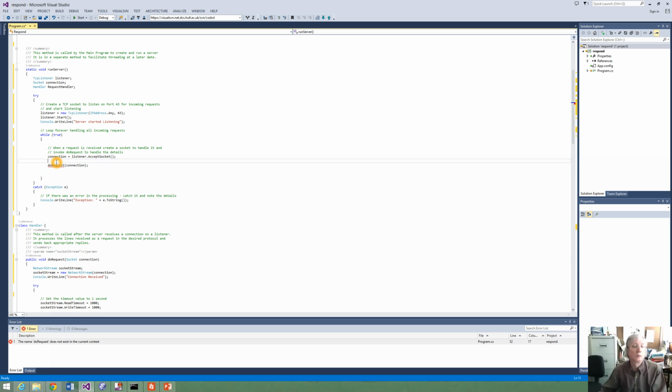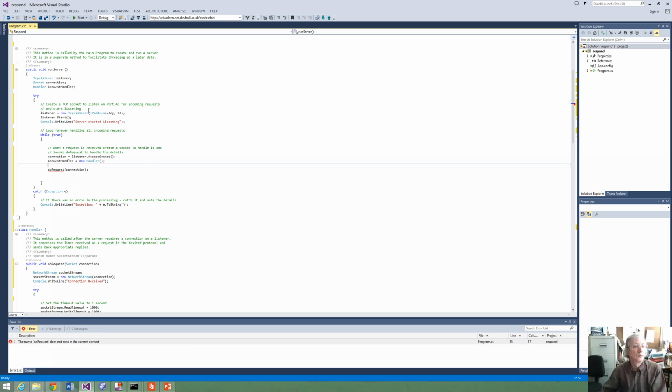Once we've got a connection, we can say request handler equals new. That dynamically makes a new copy of this class containing the do request, and then we want to declare a thread. So we declare a thread and call it, say, t, and we make that a new thread.